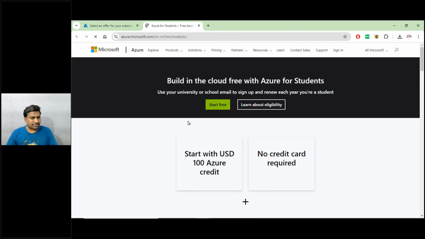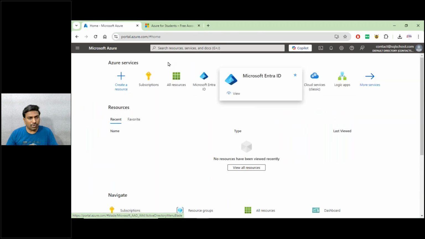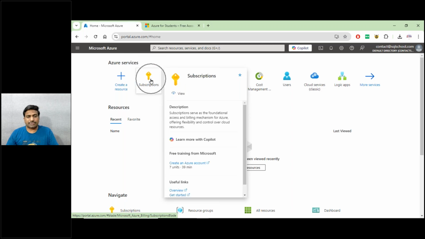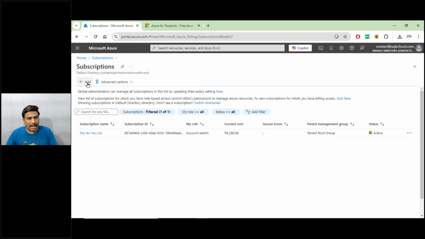Provide card details. Once you provide the card details here, you get a free subscription automatically created. I repeat again, observe carefully. Home, and subscription like this. Click on subscription, add.